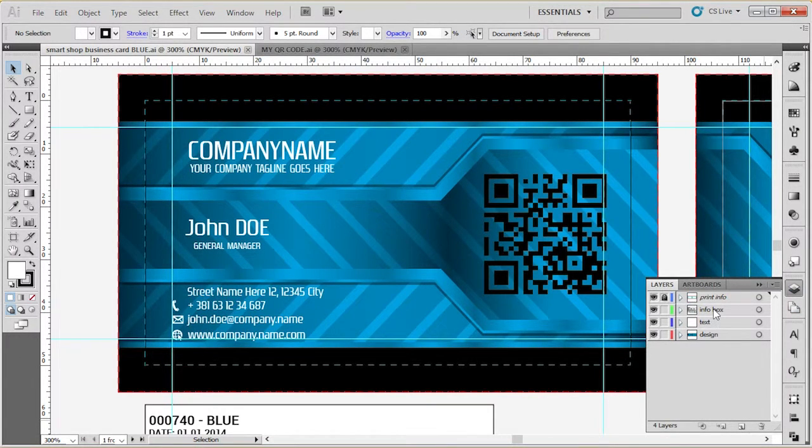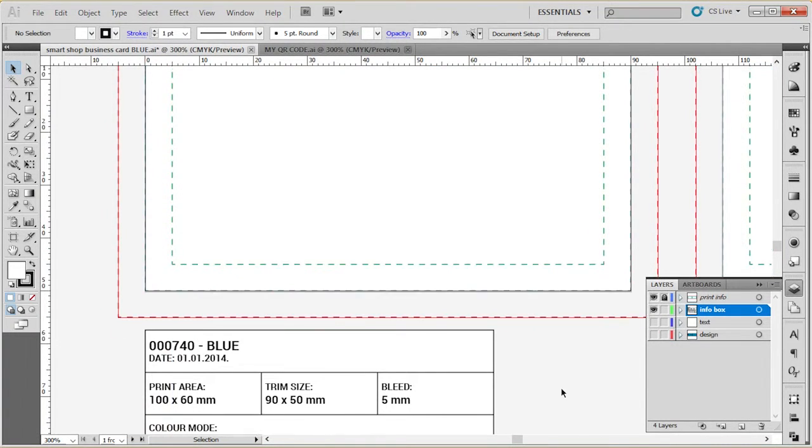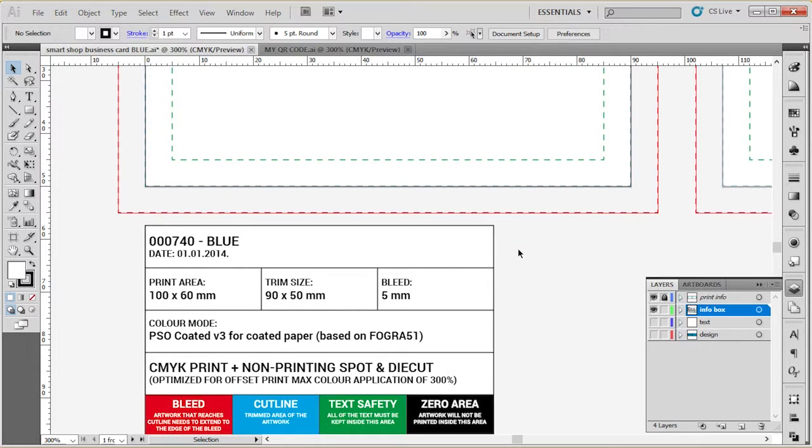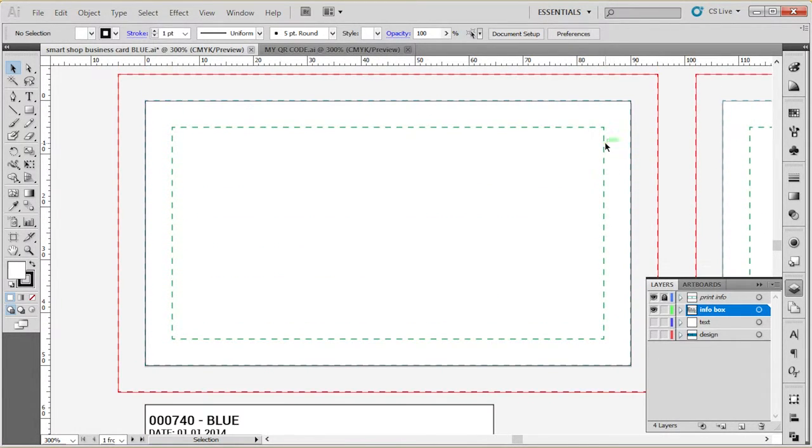The first two layers, if you don't see the layers pane, go to Window, Layers or use F7 to open and close the panel. We can see the first two layers are the print info and the info box. These two are basically technical information about the template: the bleed, the trim size, the print area. And when it comes to the print info, here you can see where all those different elements are. This is, for instance, the safe area for the text. So if you're planning to move things around, this is the area where the text should be contained.